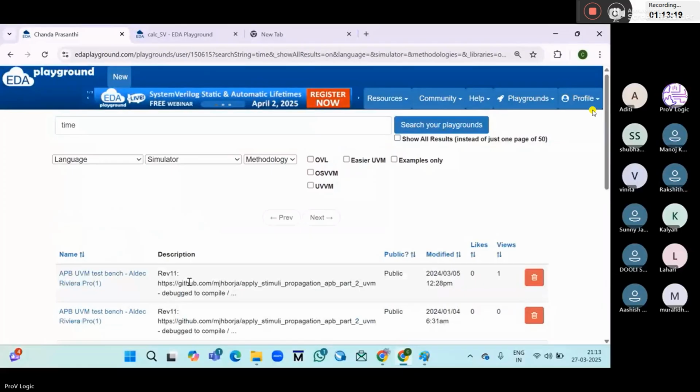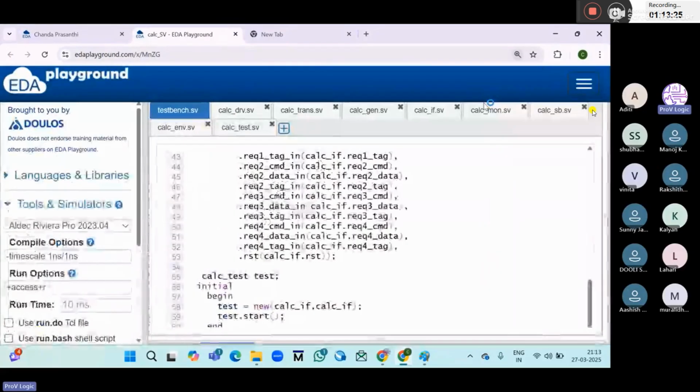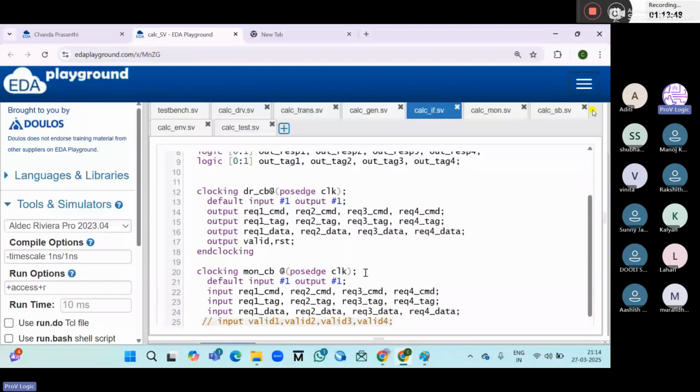Okay, fine. See here how to write the clocking block and modport in the interface. So here is the interface and the name of the interface, passing the clock here, and all input and output variables are declared with the logic data type. Now we need to create two clocking blocks. One is for the driver, one is for the monitor.